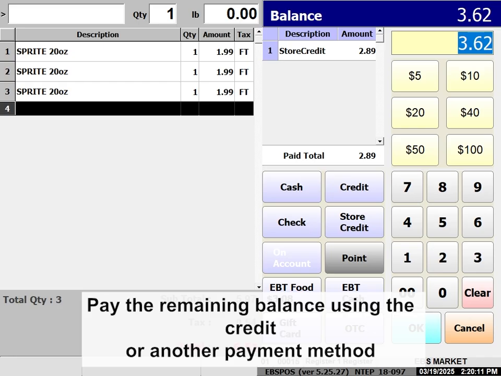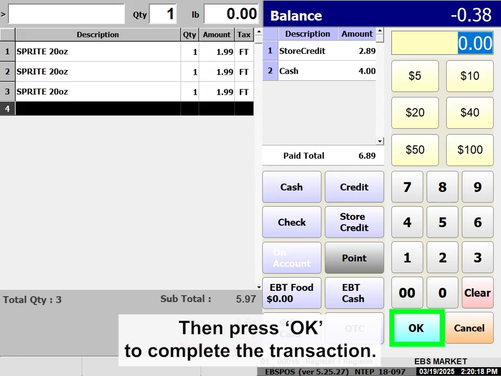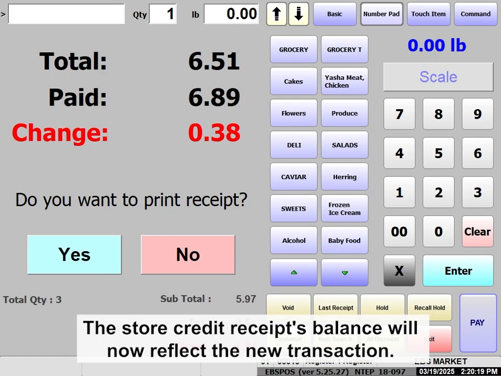Pay the remaining balance using the credit or another payment method, then press OK to complete the transaction. The store credit receipt's balance will now reflect the new transaction.